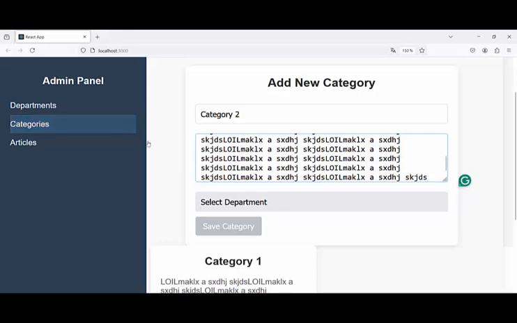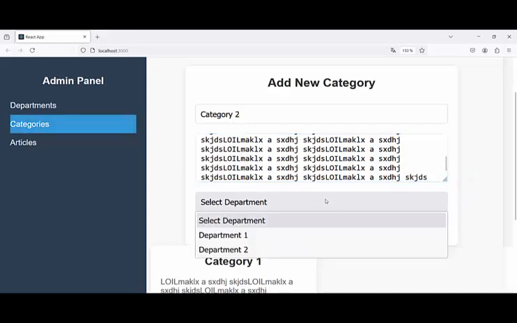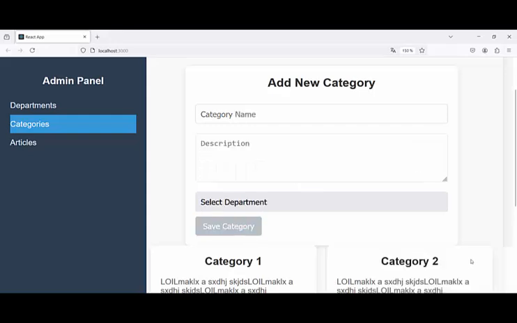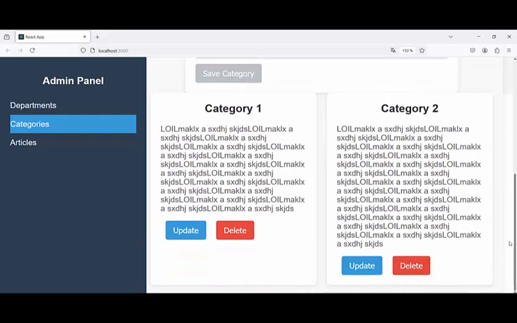description, and now here we must select the department. I can select department 1, department 2. It is a drop-down menu. Click department 1 again, save category, and it is category 2.